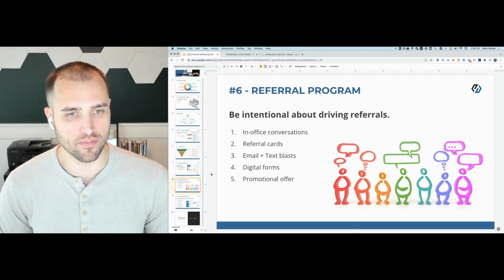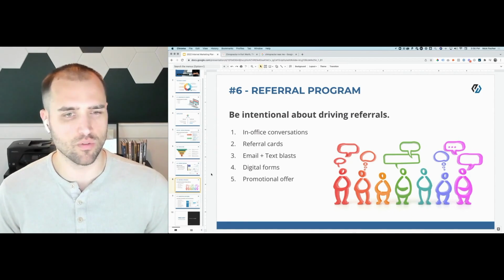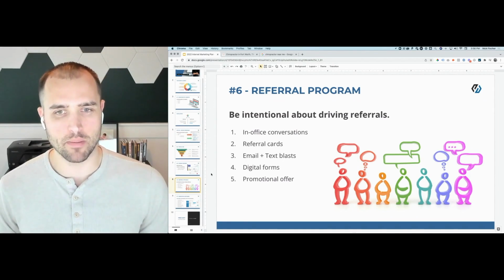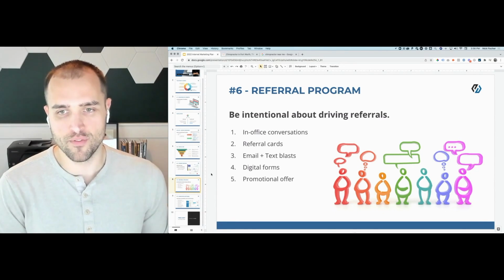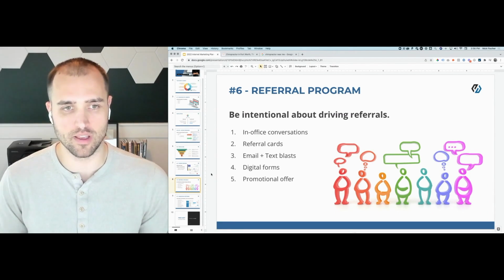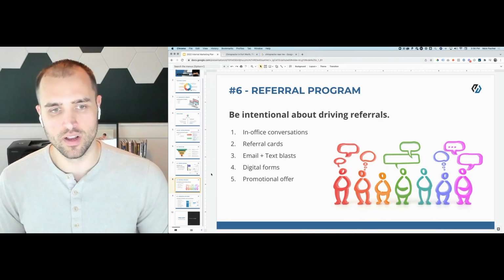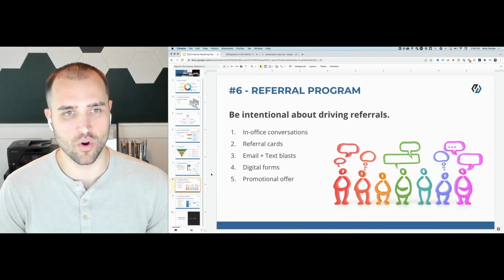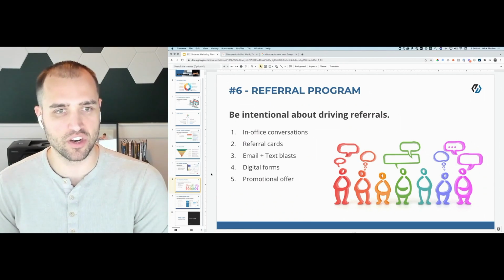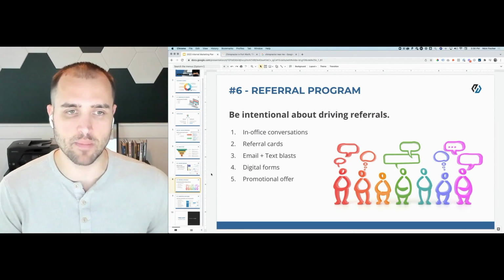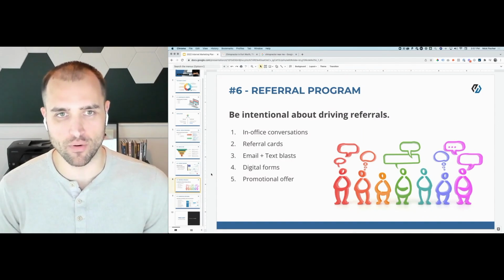And then, of course, number 5 is promotional offers. Lots of offices will run a new patient special. That can be powerful as part of your referral program and give a little bit of incentive for your existing patients to refer another patient, because it'll be giving them a discounted offer for that first visit. So be a little bit more intentional about your referral program. Think about how you want to position it in your office and the activities and steps that you want to take to promote that referral program.